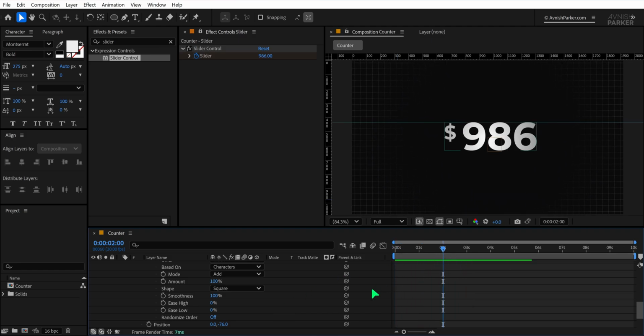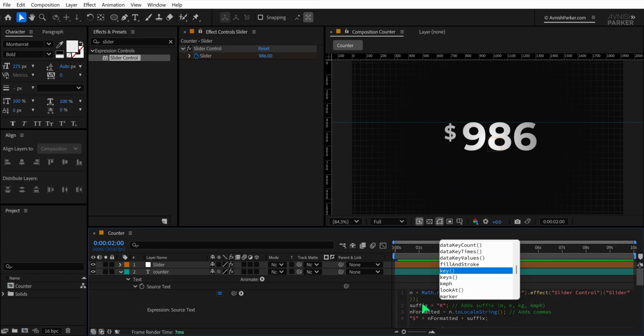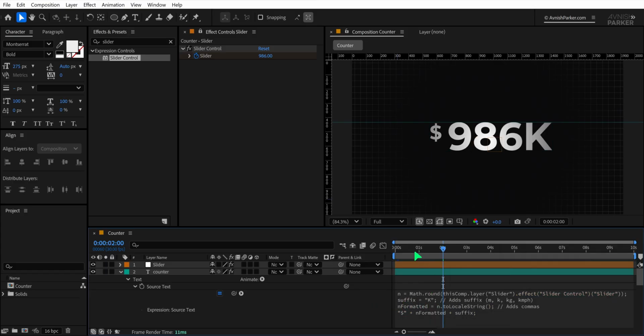Also in the expression we added earlier, you'll find a suffix option. If you click and type any letter there, it will be added to the end of the animated number. For example, you can add K, M, or any custom unit you want. The best part? The expression also automatically adds commas after every 3 digits to improve readability.